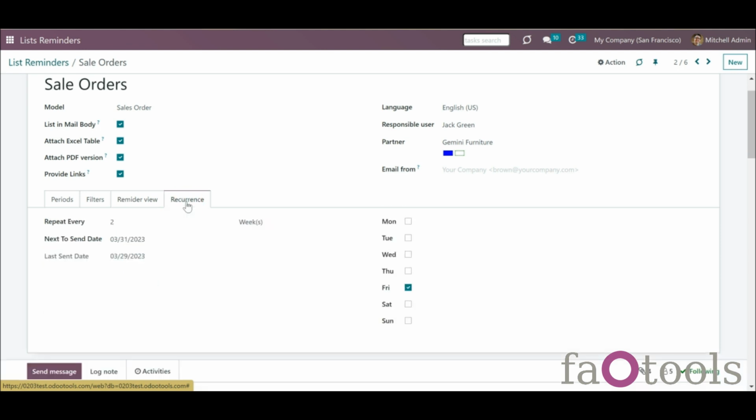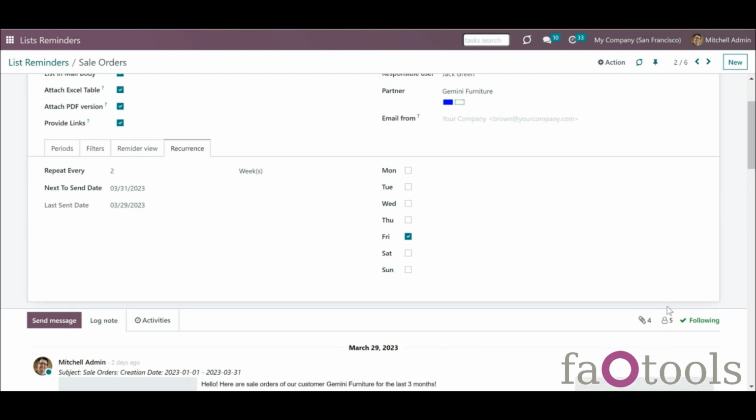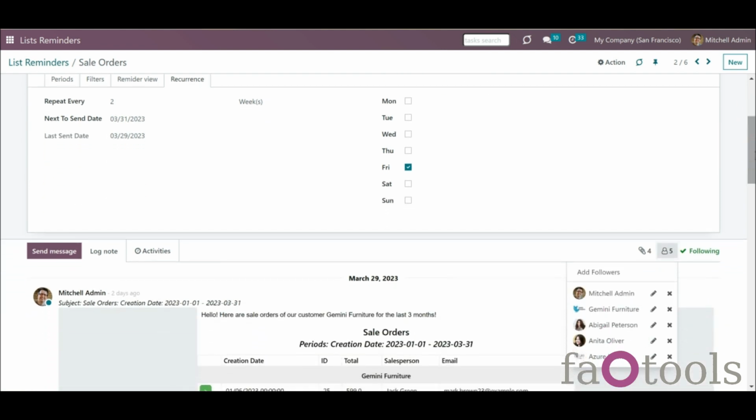Send lists with any periodicity. Every day, each last Friday of a month, on a definite date of the year, and so on. Make reports reflect company calendars. Any partner might be one of the reminder recipients, internal or portal users, customers, suppliers.